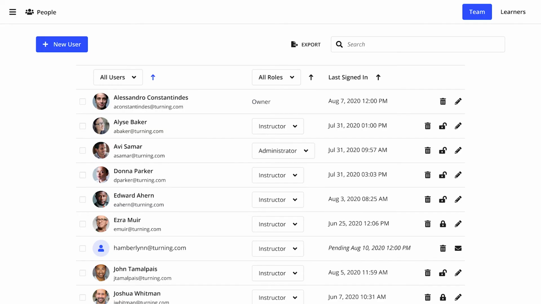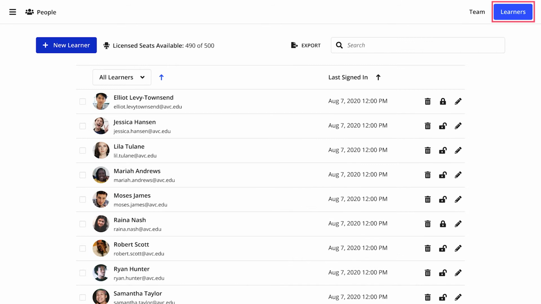Now that we have your team of administrators and instructors set up, let's click on the Learner button at the top to explore the Learners page. As you can see, it is similar to our Team page, with just a few slight differences. At the top of the Learners page, you will see the number of seats that are available for your organization, as well as the total number of seats that were purchased.